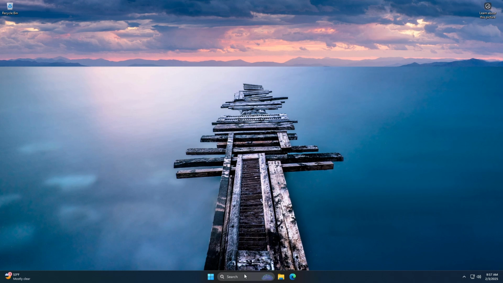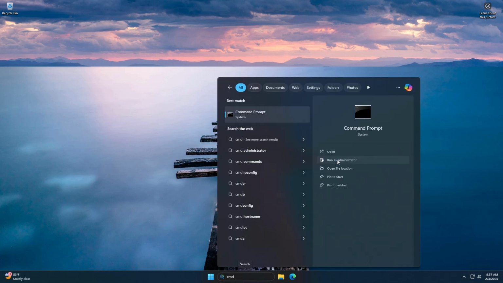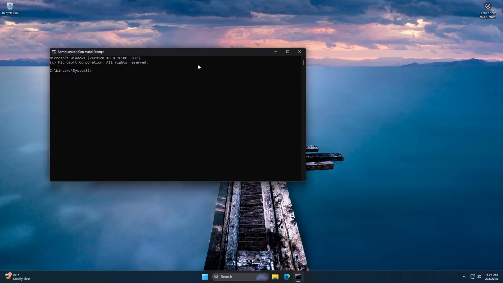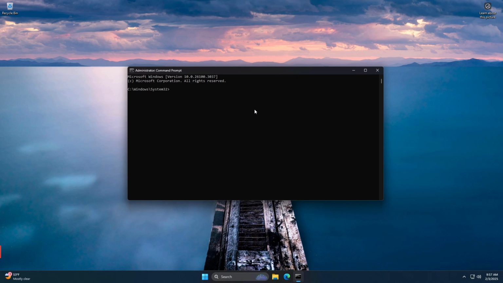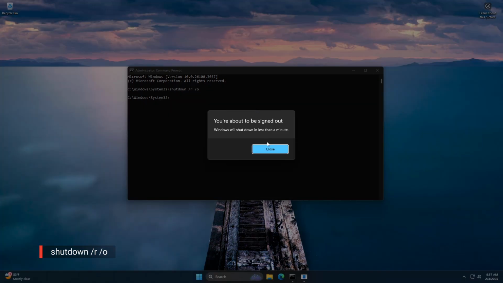Method 3. Using Command Prompt, click on the Start button or search icon. Then look for Command Prompt and run it as an administrator. Type the command and press Enter.